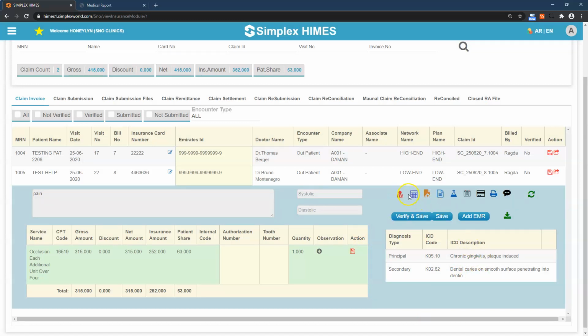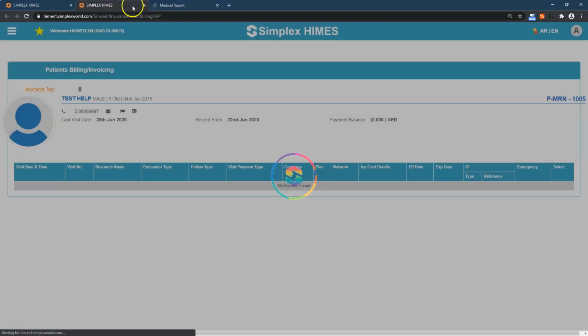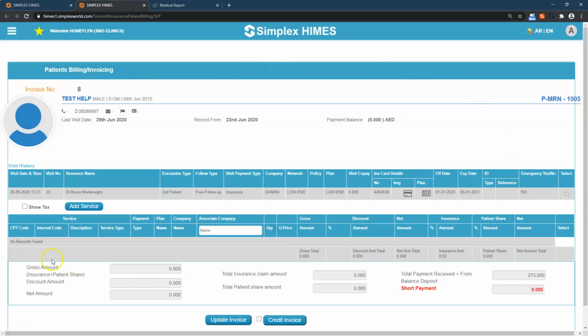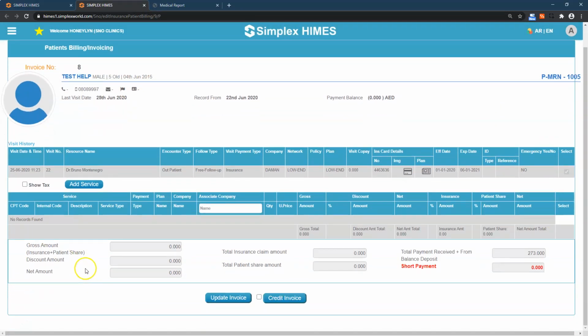In case you want to see the bill, click on this and the bill will open up for you, and you can directly make the changes here. Services are not showing. I will need to check this. Service will still show, because the money came, but the service did not come. For some reason, the service is not showing.